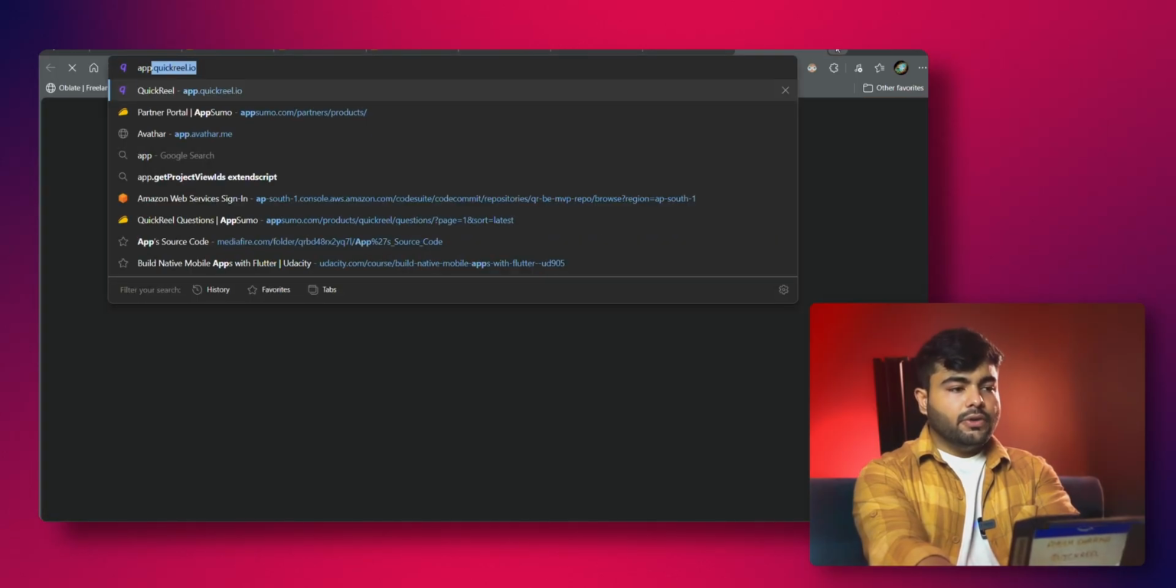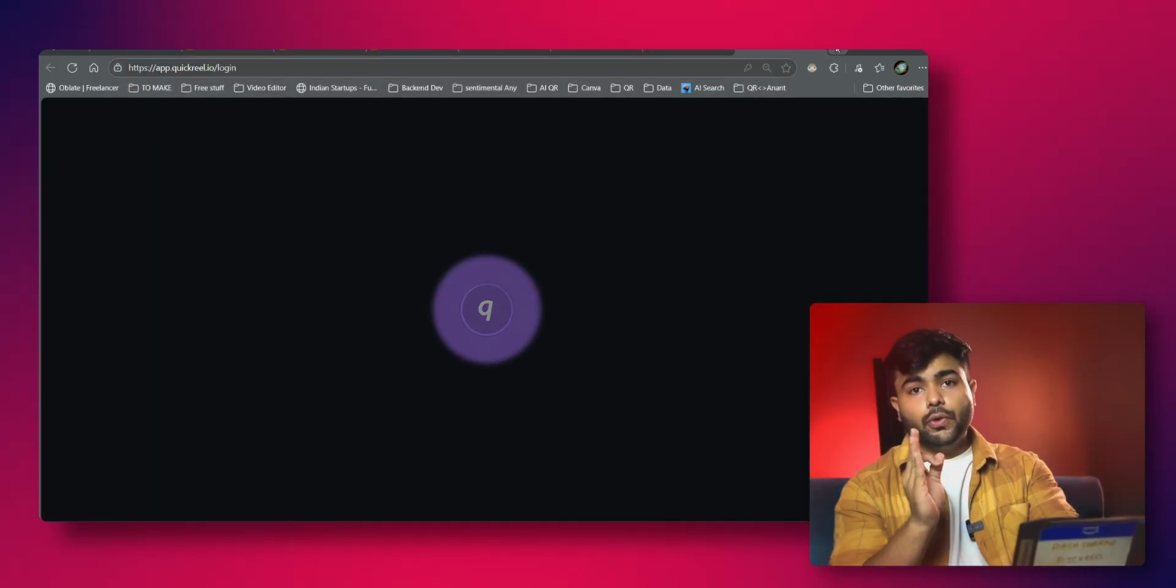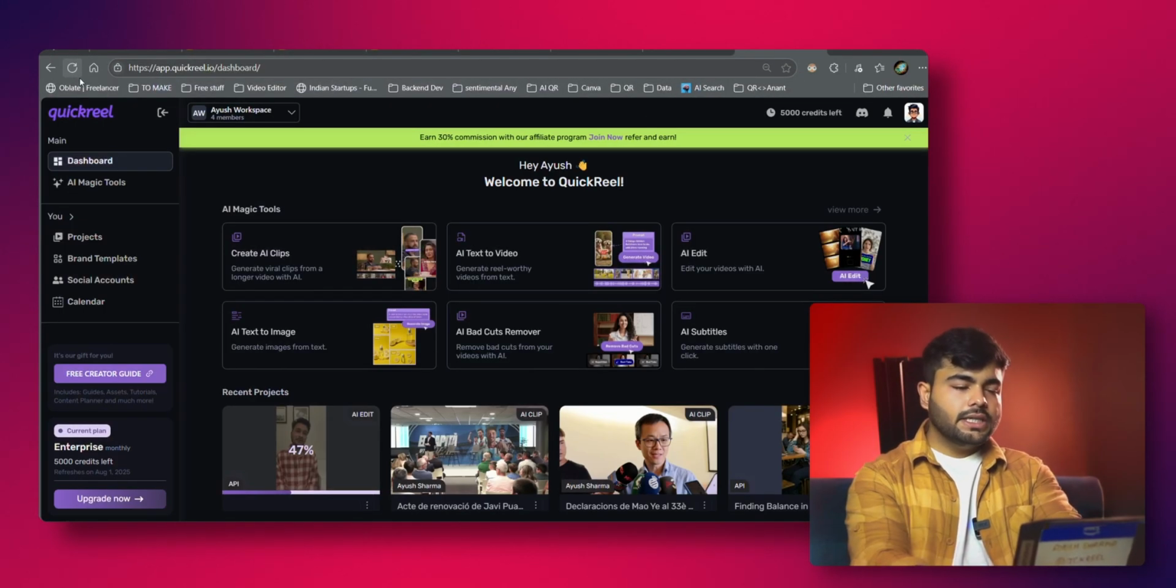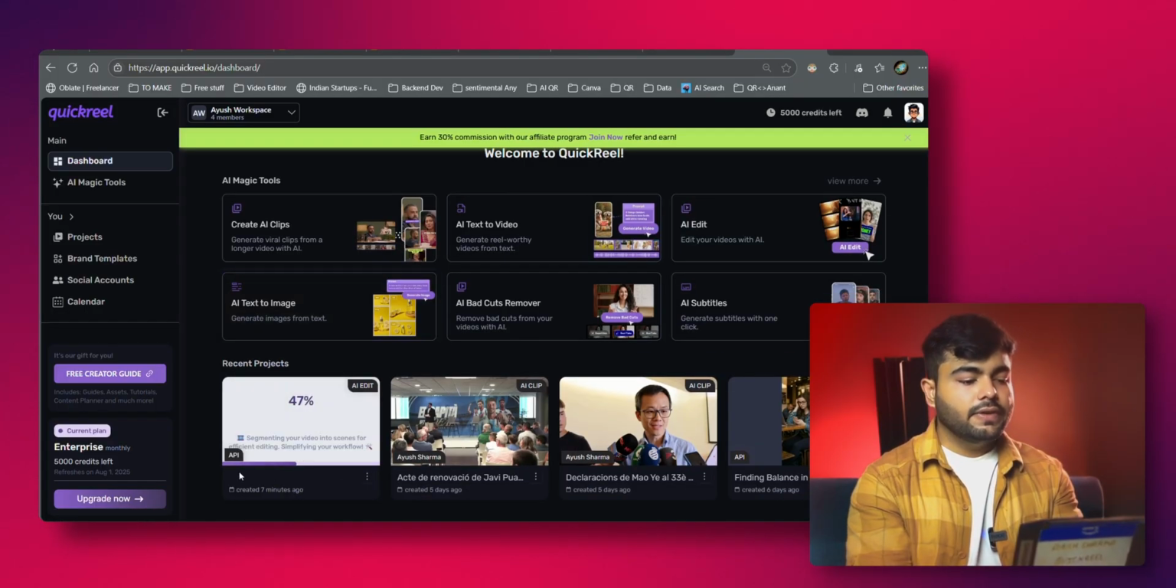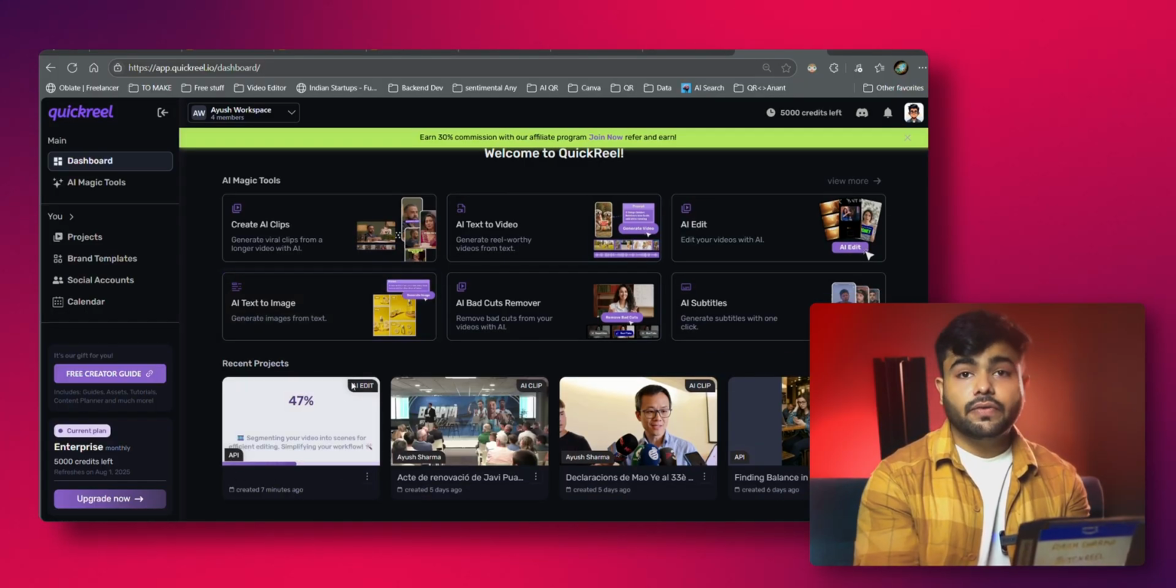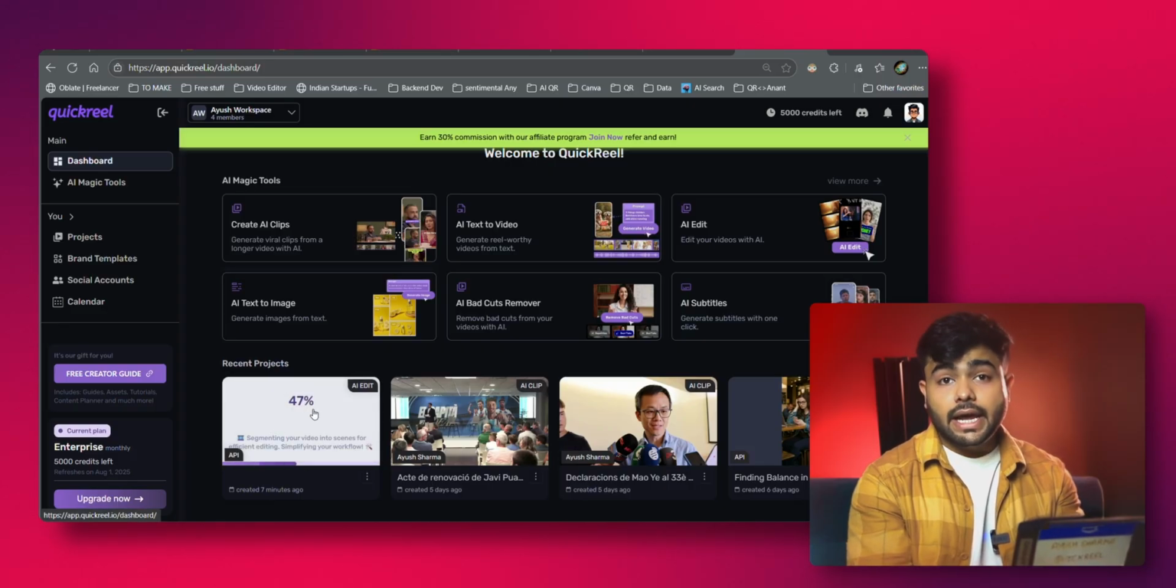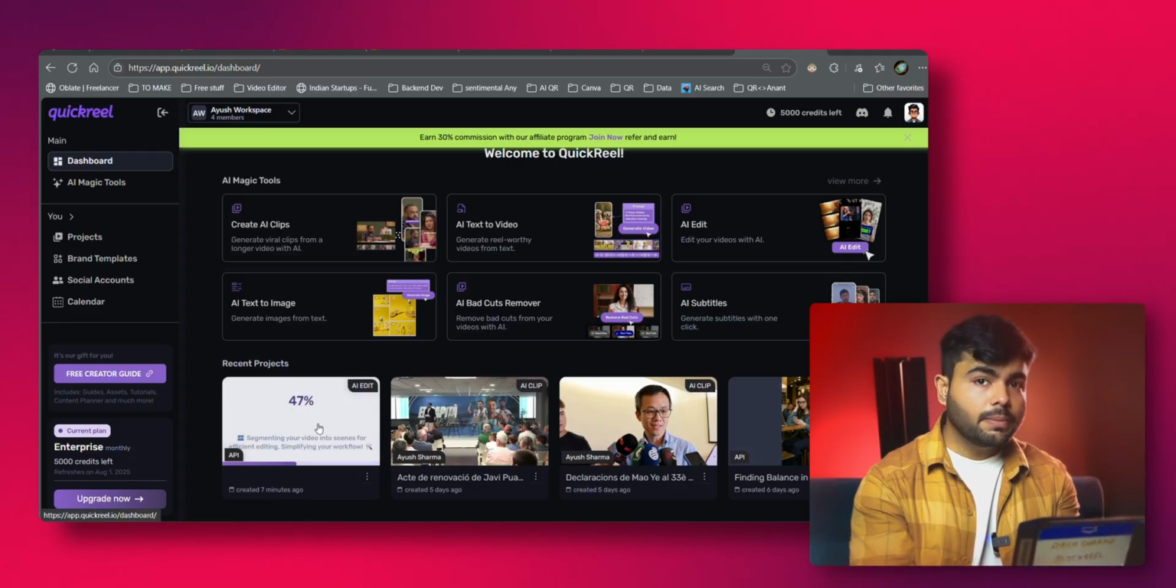If you're waiting for it, you can also go onto the dashboard of your QuickReel account. Once you log in, you will see that your video is already here, that is under processing. We see this is again an API project of AI edit that is undergoing the editing, right? You can just wait for it to complete here.